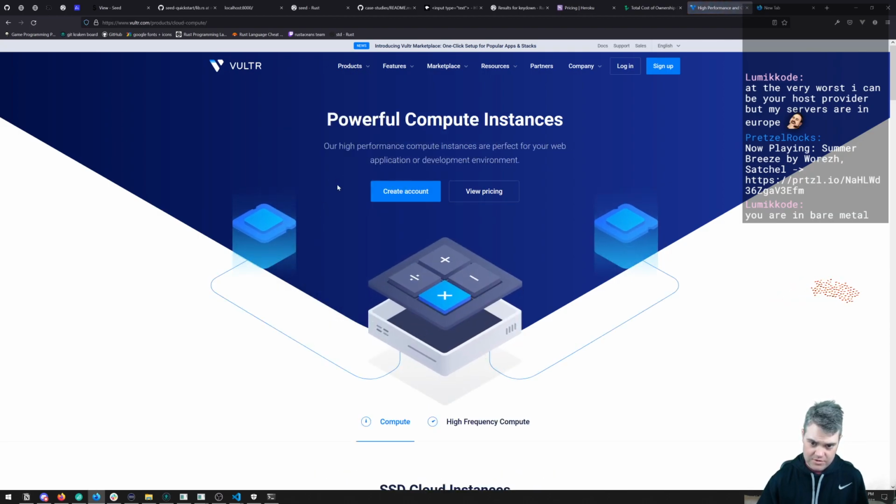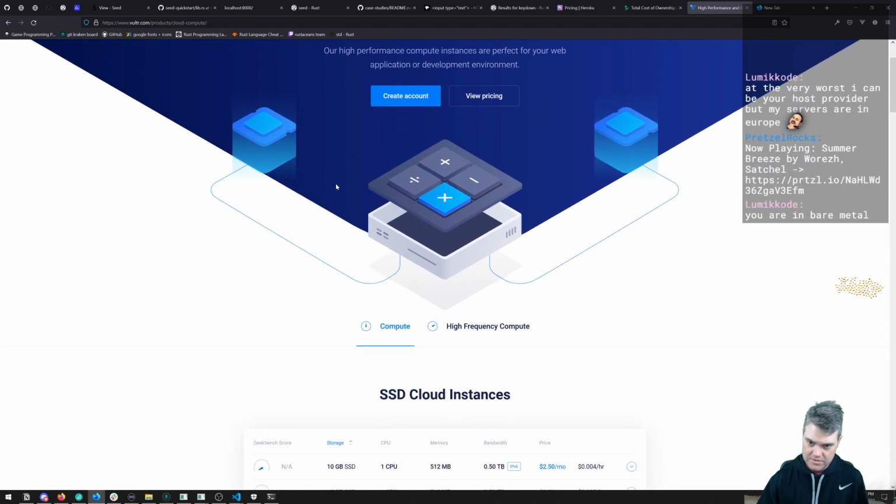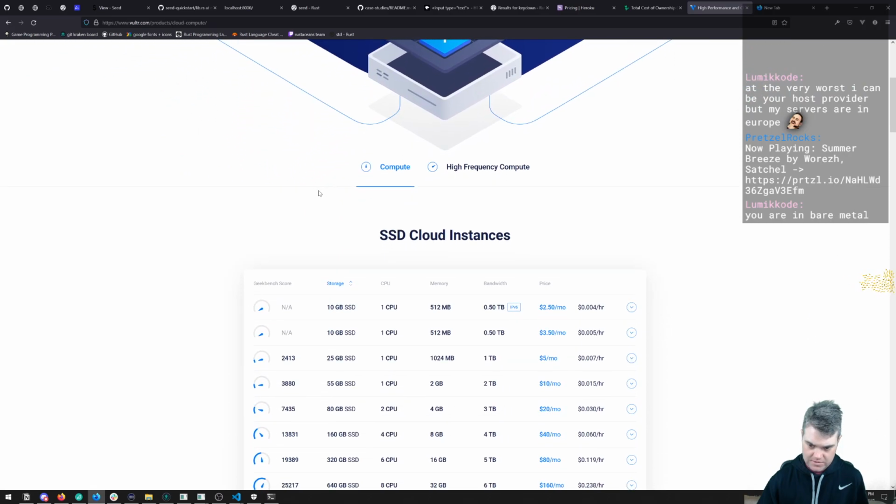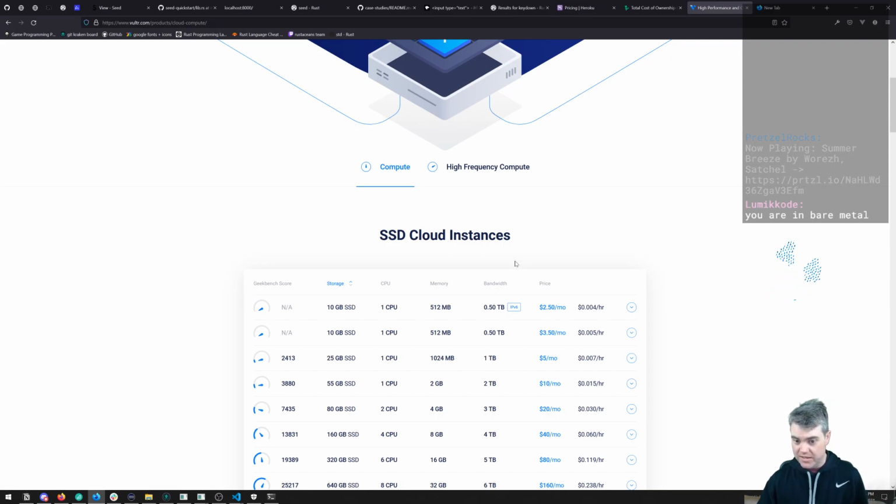Is it compute? Okay, here we go. We have a single CPU with only 512 megabytes of memory, which I don't need much. Bandwidth is like half a terabyte, which probably would be fine for me. $250 per month. So $250 per month is not bad at all.